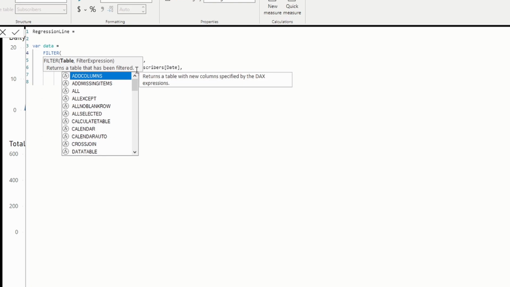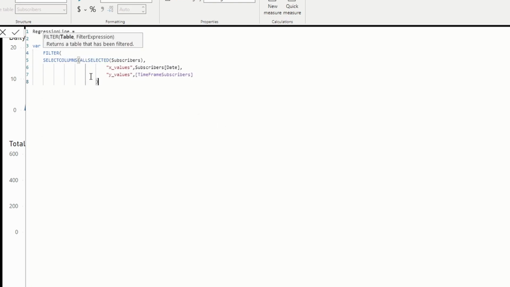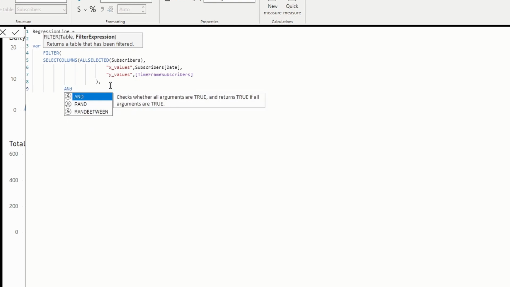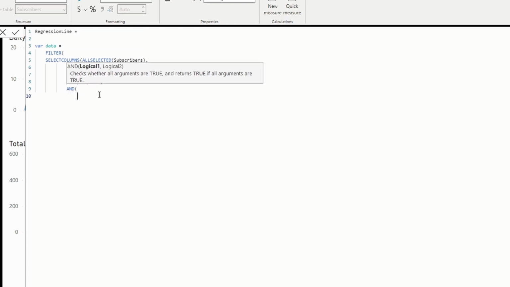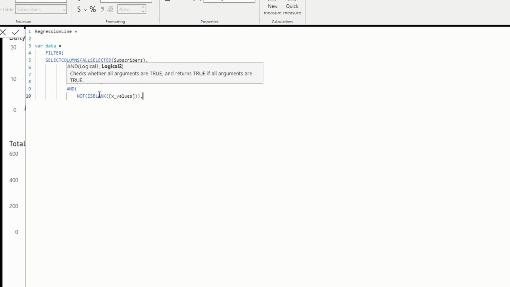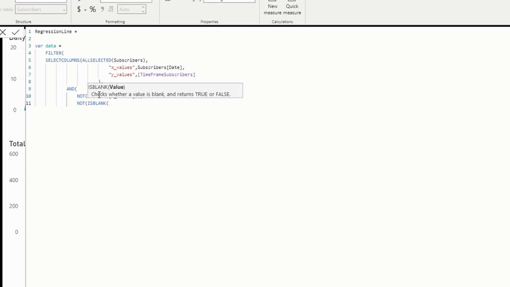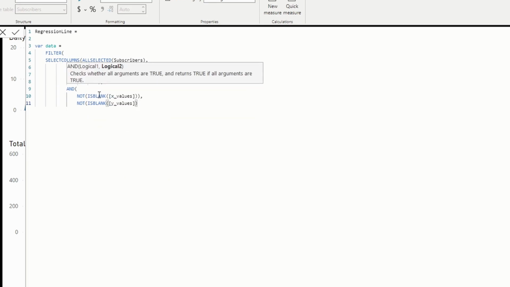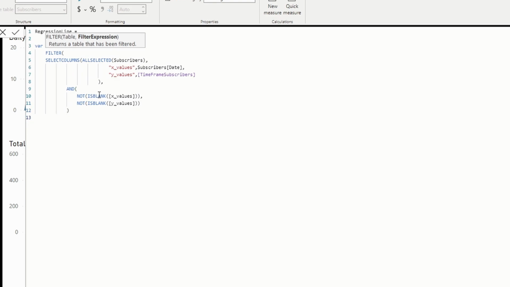But in the blog, what they do is they actually add a filter to this table that we've solved for here. And in their filter, they just say, apart from returning your X and your Y values, you also want to make sure that there's nothing that's blank. And so they write a not is blank. And in this particular case, it's going to be your X values. So make sure my X values don't have a blank. And make sure my Y values don't have a blank. And then we're going to close our filter.